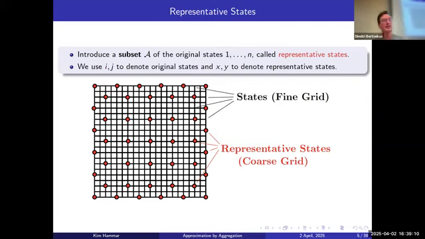So when we are aggregating a state space into a smaller set of aggregate states, it's not necessarily going to be the case that the aggregate state belongs to the original space. But in the special case, when that holds, we will refer to them as being representative. So when you're doing aggregation with representative states, you are simply selecting a subset of your original state space to be representative. And to differentiate them from the original states, I will denote them with x and y in general, instead of i and j.